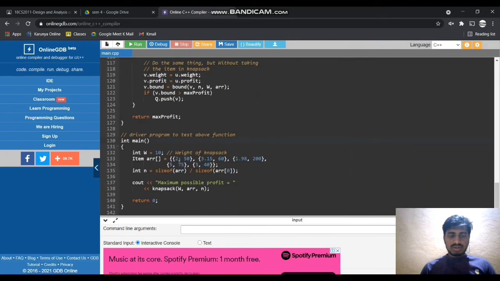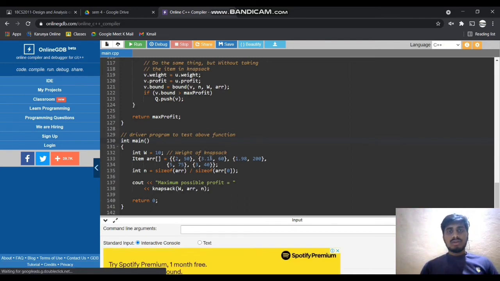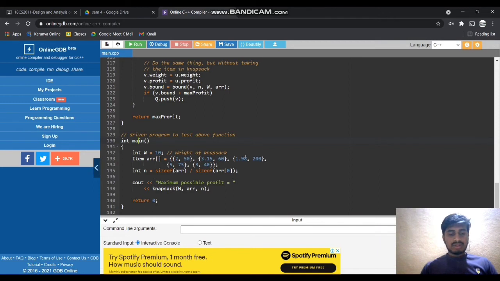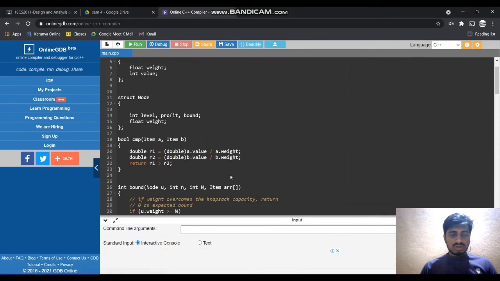This is the main method, in which we are initializing values: 2, 5 and 3 are the weights, and 60 are the profit values, and n is the size of the array, computed by sizeof of a divided by sizeof of a[0], which is the length of the array. We're calling the knapsack method, passing W, the array values, and n, the length of the array.